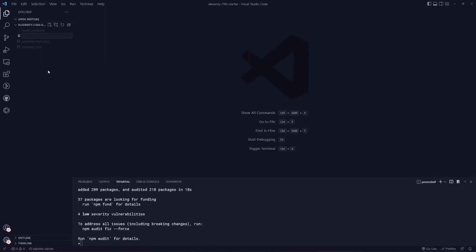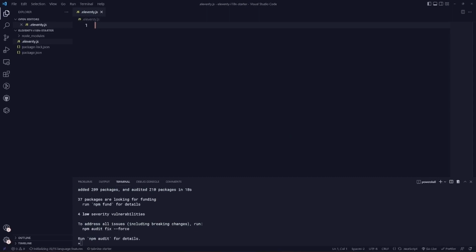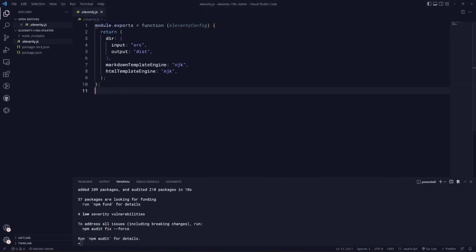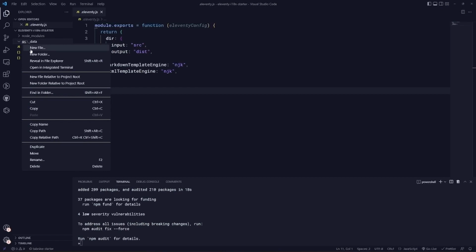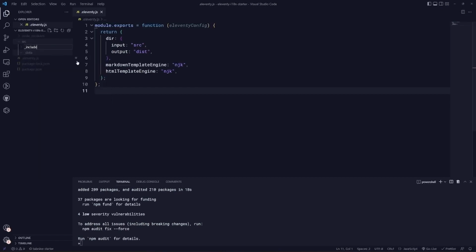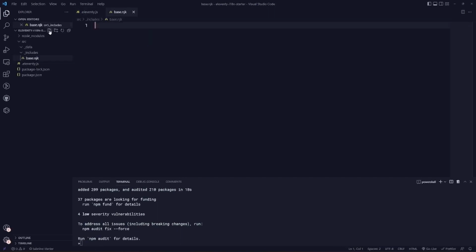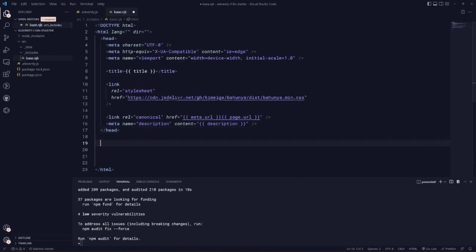First, we create an Eleventy config file to specify our input and output folders. I also set Nunjucks as my default global template language. Next, create the input folder we just defined, and in there two folders called _data and _includes. Inside of _includes, add a file called base.njk. It contains our main layout using the template language Nunjucks.